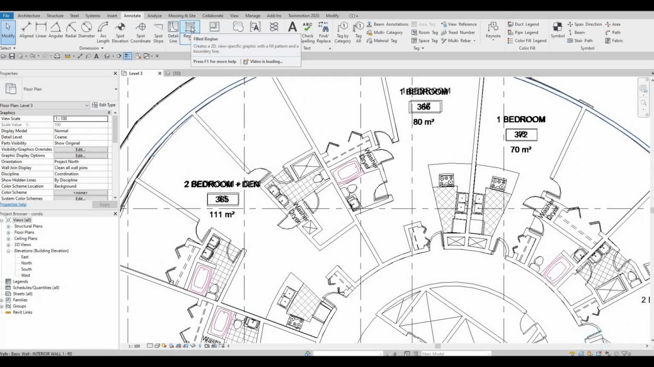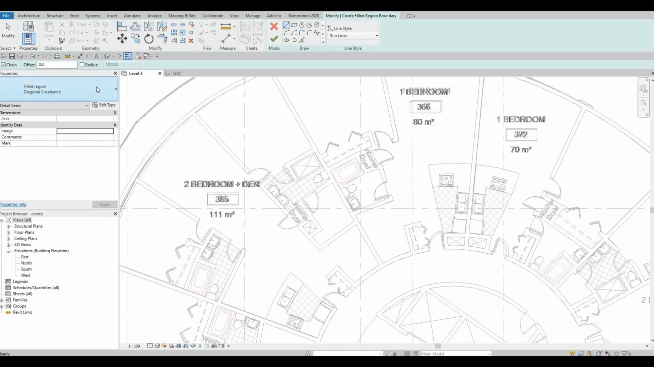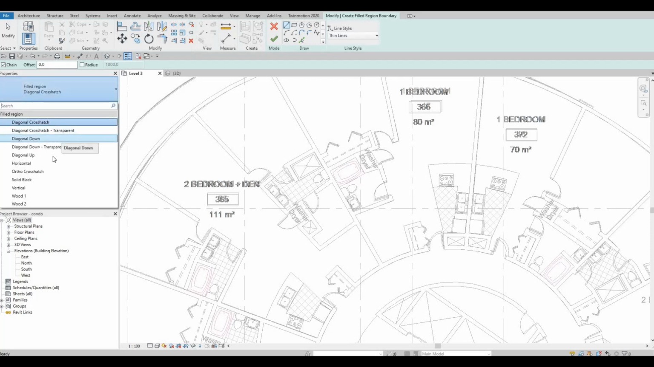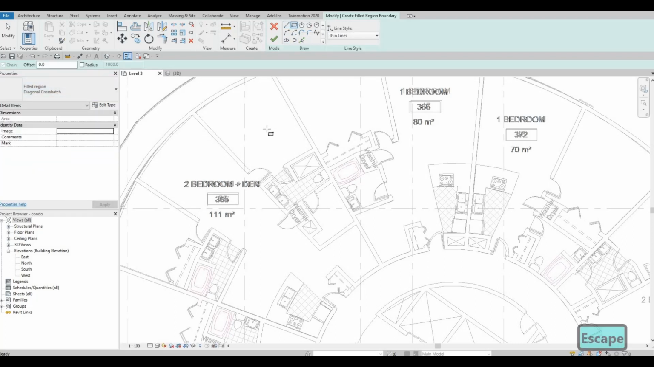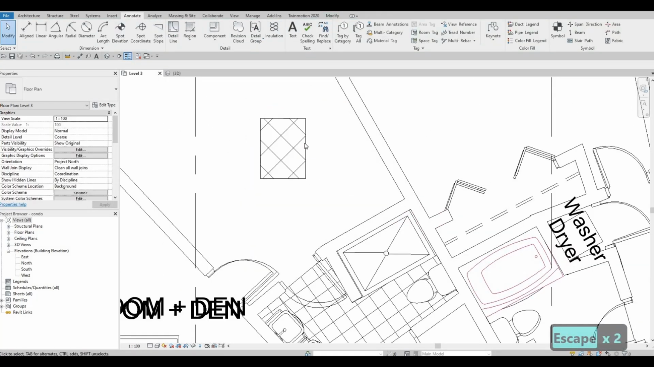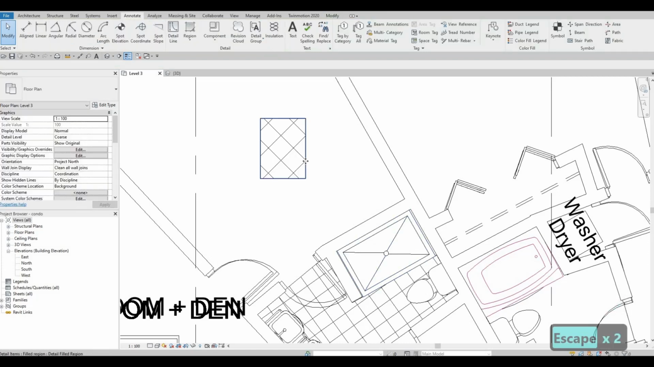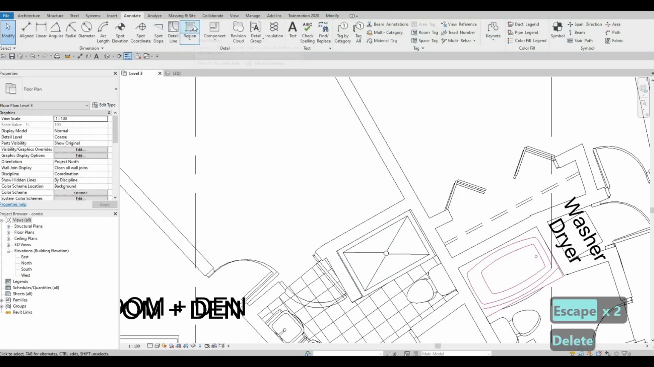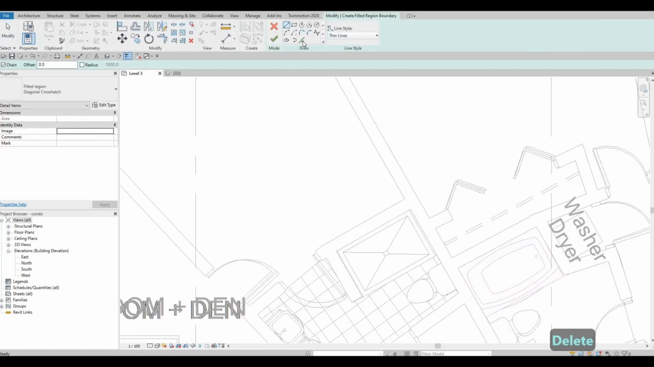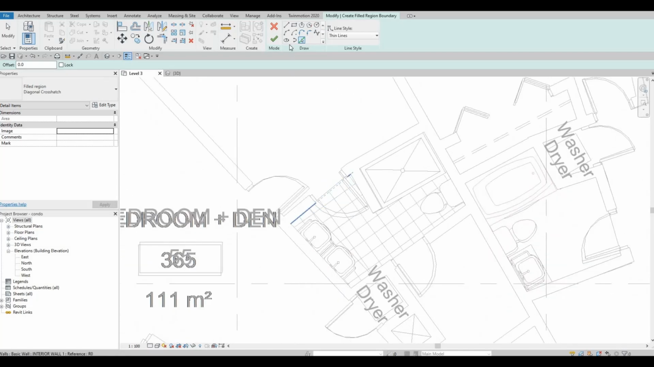is to click on filled region. Here you could add different kinds of hatching. So what we're gonna do is click on rectangle, and then click finish. So basically that's the same hatching as this one. Now the way you're gonna do it is click on region, click on pick lines, or you could draw. So here it's gonna be easy.